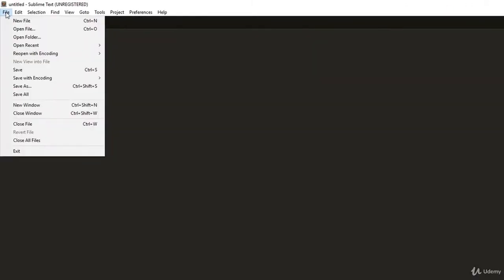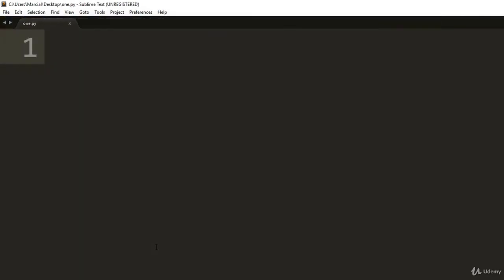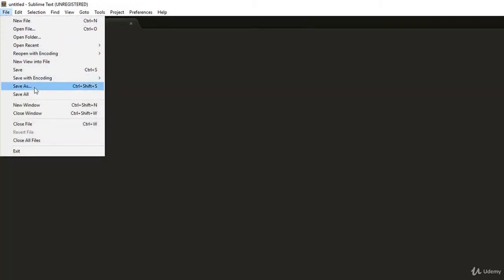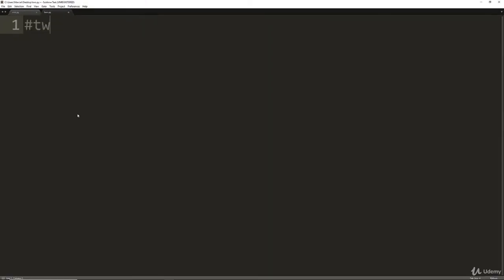Okay, let's begin by actually creating two new files. We'll create them at my desktop. For this first file, I'll say save as, and I'm going to save this as 1.py. Then I'll create a new file, and I'm going to save this one as 2.py, again at my desktop. So make sure you have those saved.